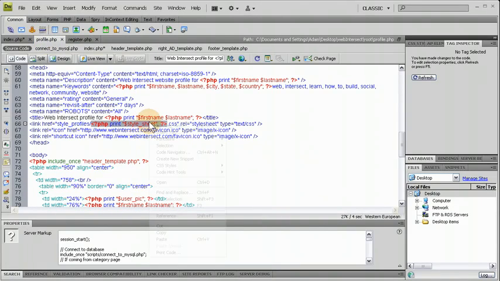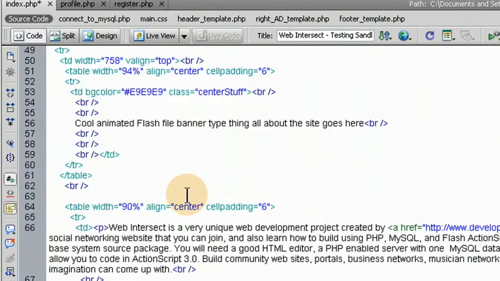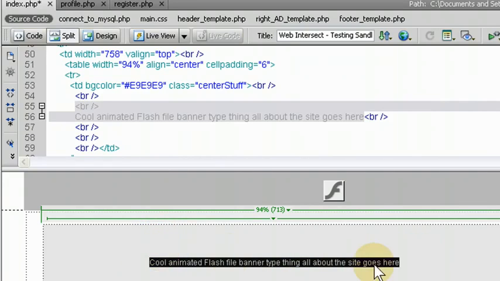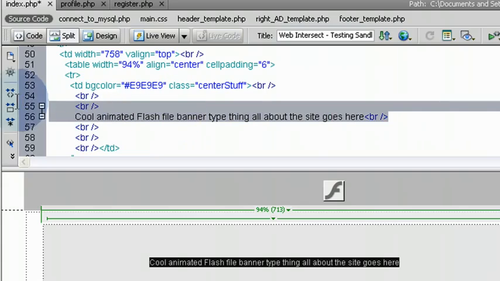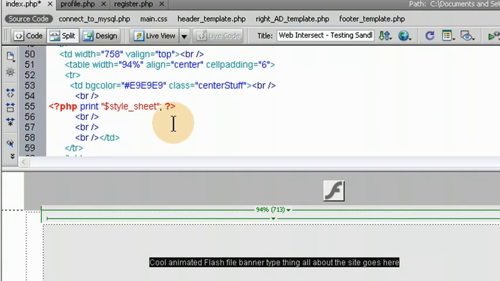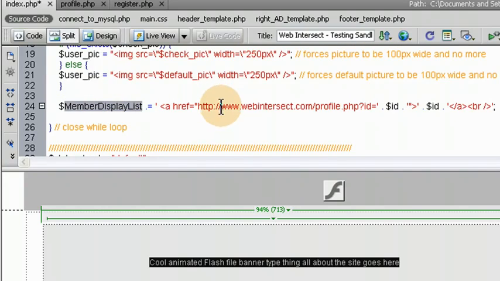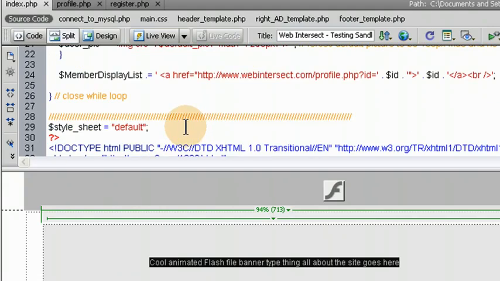Okay, let's copy one of these PHP prints here, nest, and let's go here, display it. Let's go to split, right there in the gray box where it says cool animated banner flash blah blah blah. And we don't want it to say style sheet, we want to print out this member display list. So let's change that right there. And let's see what we get.